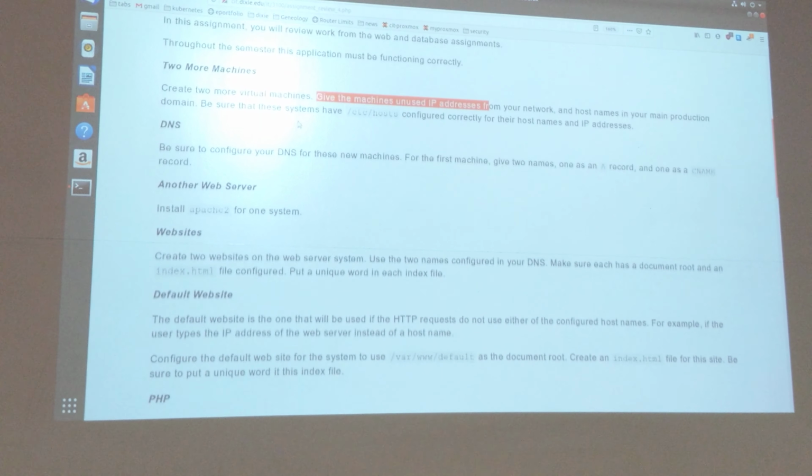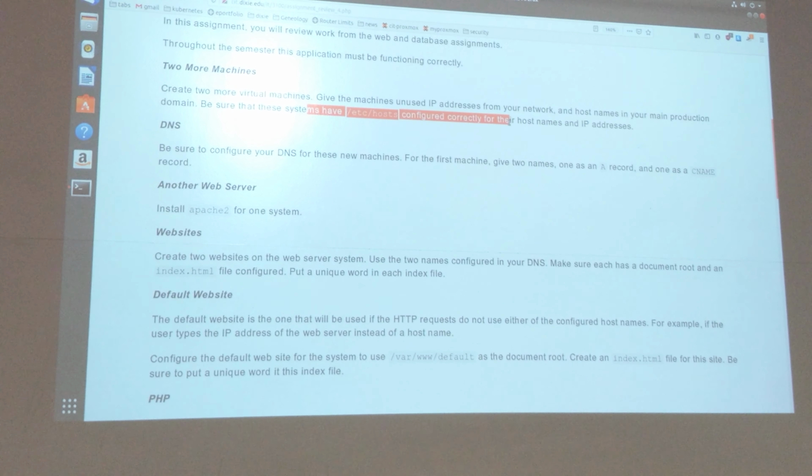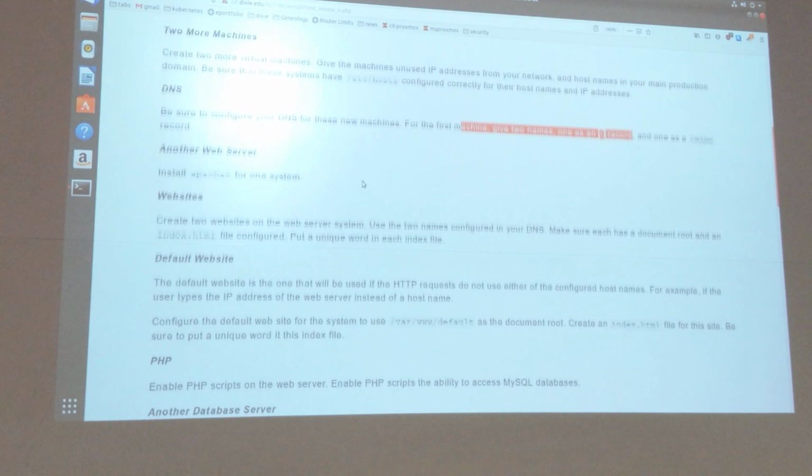Okay, so make sure we know how to configure /etc/hosts and /etc/hostname. And on this last test, I did not look closely at that. Probably should have. That's not to say I won't look closely at it on the next test. Be sure to configure DNS. So make sure you're comfortable doing DNS, including your serial number, A records, CNAMEs. So for the first machine, give 2 names. One is an A record, one is a CNAME.